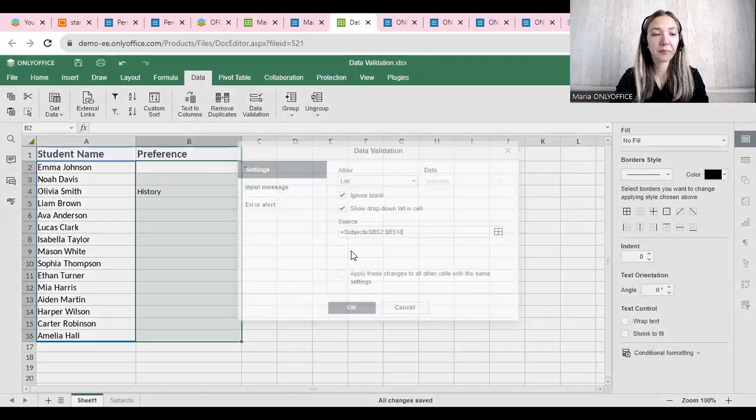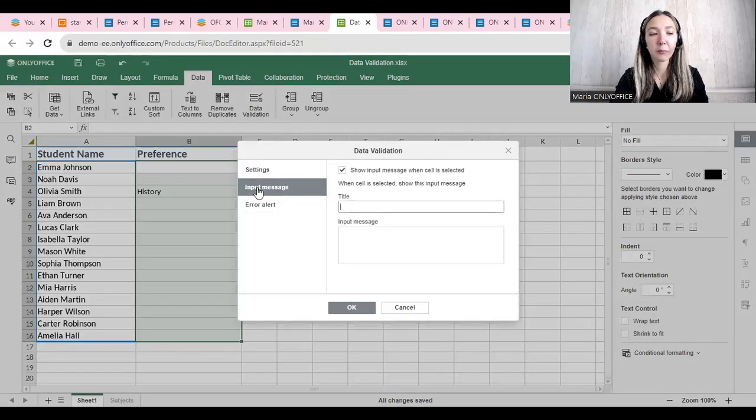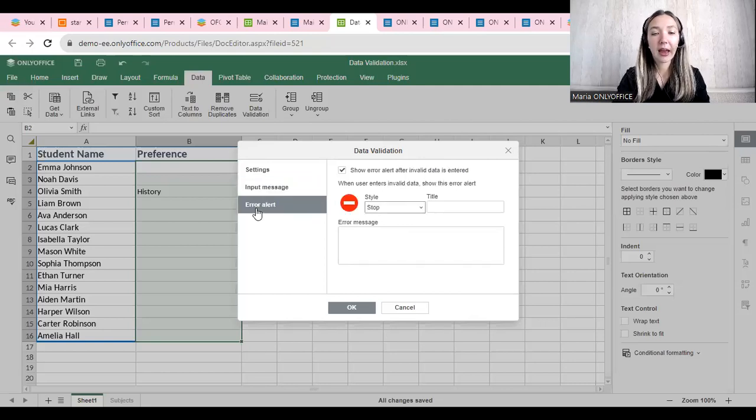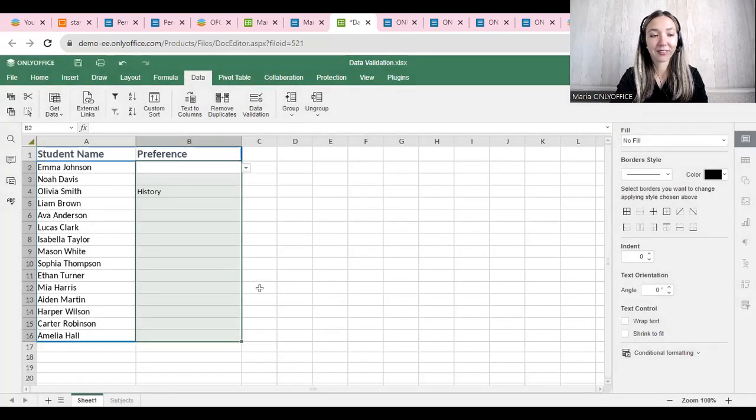and click OK. Then in the input message section, create a customized message displayed when a user hovers their mouse pointer over the cell. In the error alert section, you can specify the message displayed when the data given by users does not meet the validation rules. Then click OK to apply the validation.